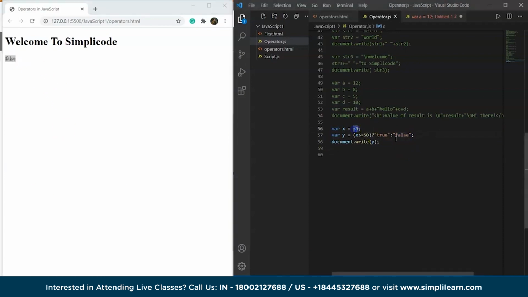If we update the value of x here, let's suppose it's 60. Save it now and see, the output has changed to true because 60 is greater than 50, right?